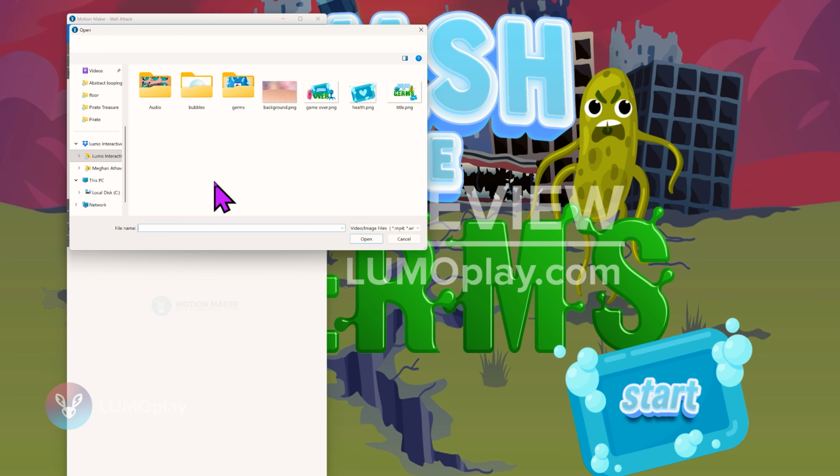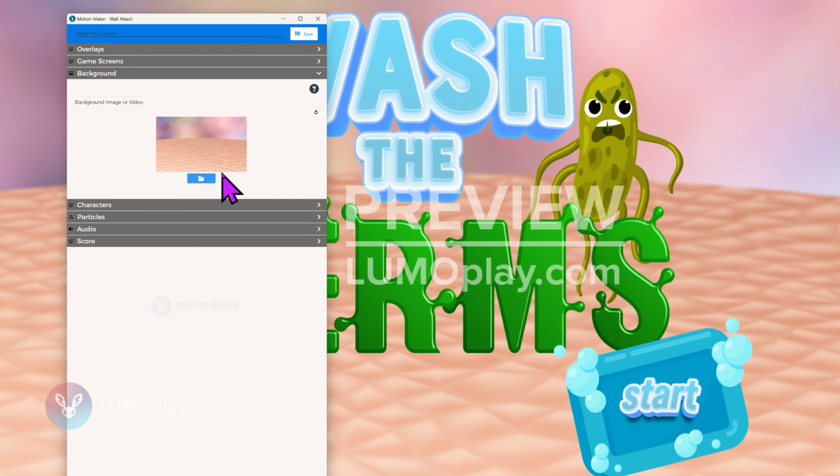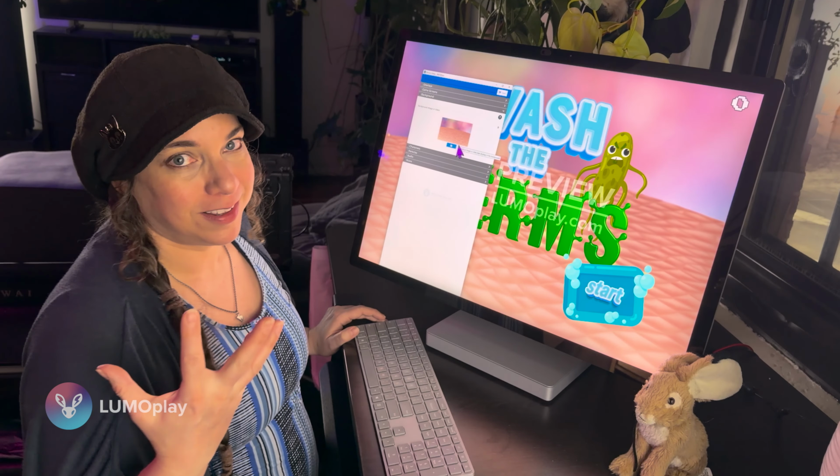I'm going to change the background image. This background is supposed to look like the surface of your skin. So the germs are appearing on your hands and you're washing them away.